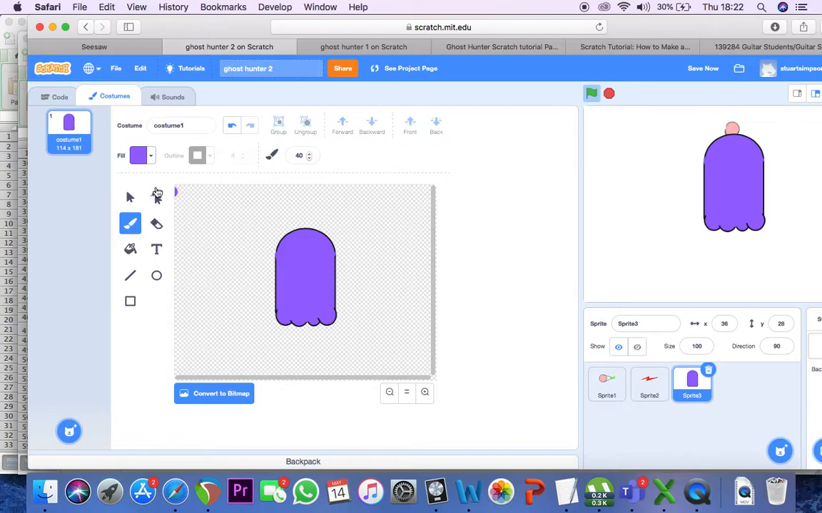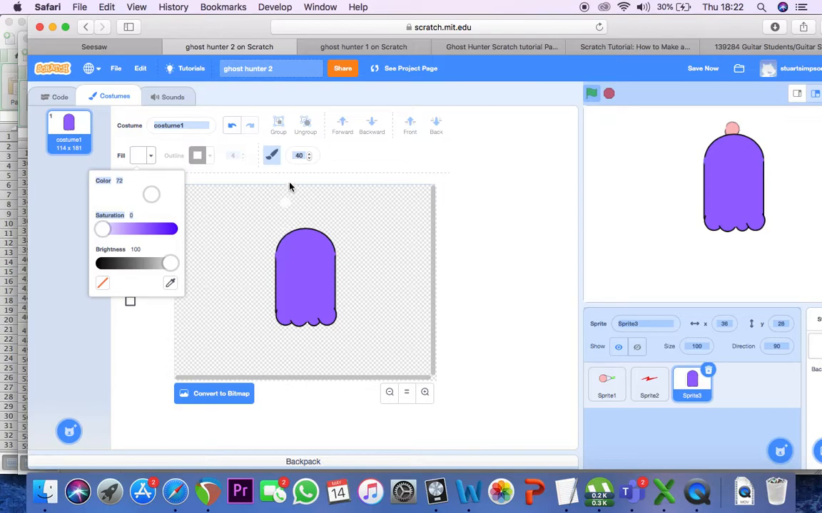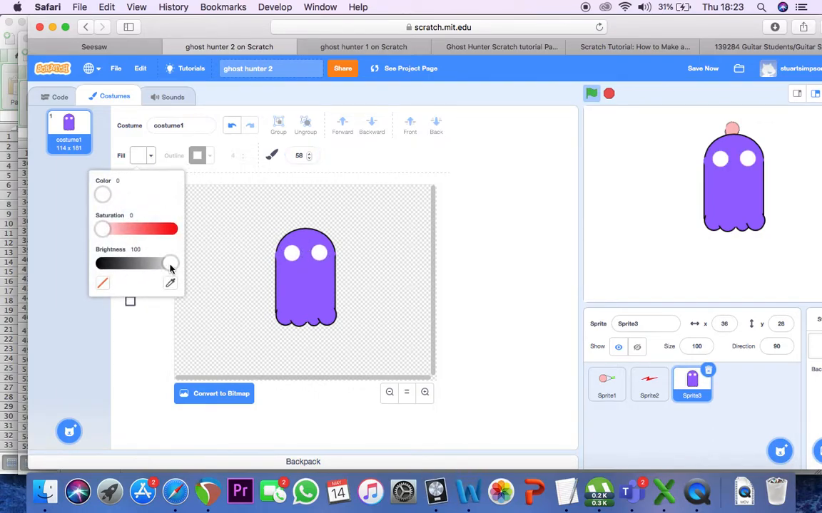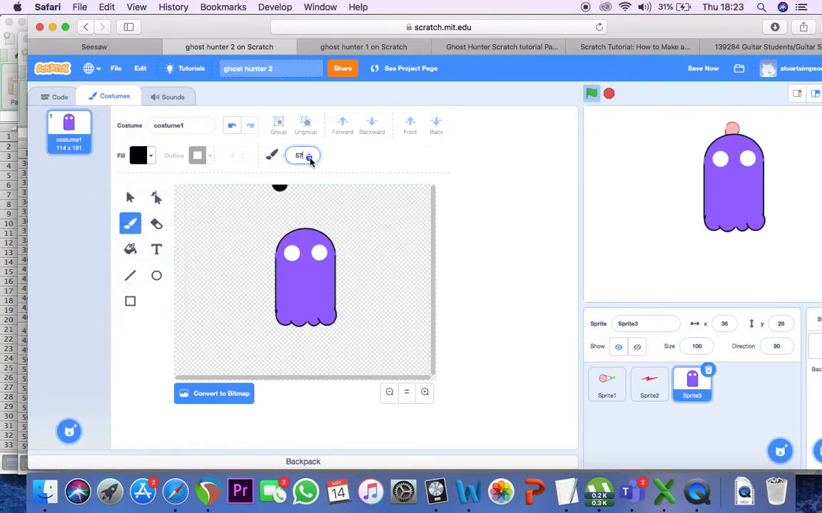Right. Okay. So next thing is need some eyes. Make my brush size a bit bigger. Like that. Two of those. And I'm going to create black. Make that probably half the size, so maybe 30. And put dots like that. Now, as you can see over here, way too big. So we need to make them smaller. Okay, that's about right.